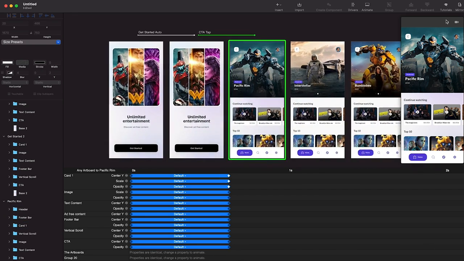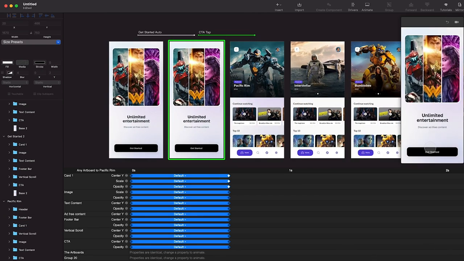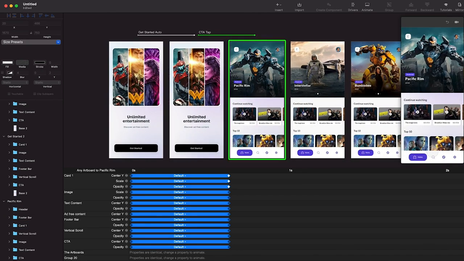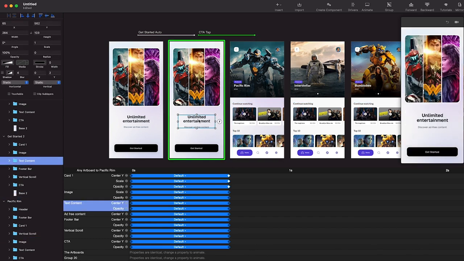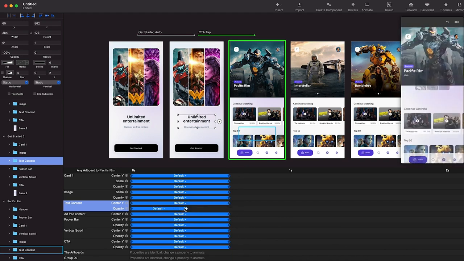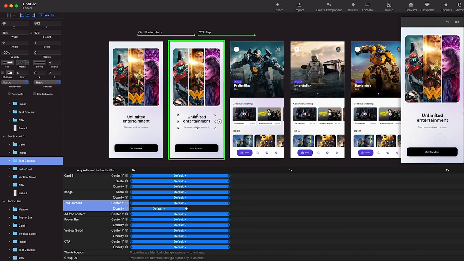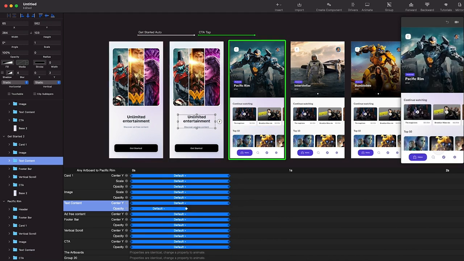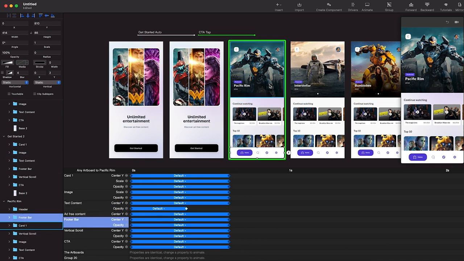So basically you are here, auto animation, click on get started, you get this. Let us do one thing. Let us reduce the opacity of this text content so that it goes away quickly. And let's increase the time of header and footer so that they come with some delay.